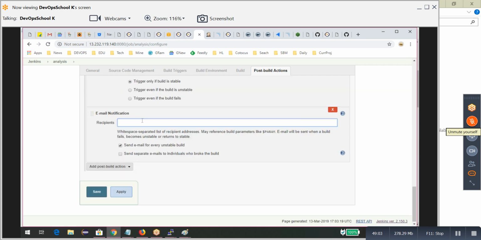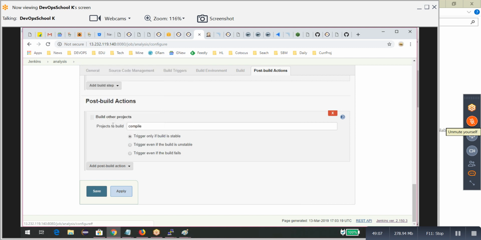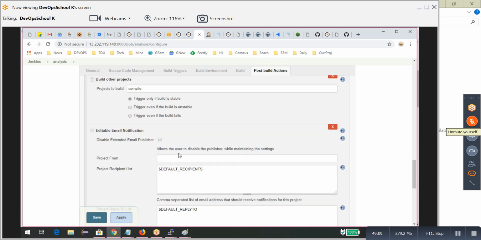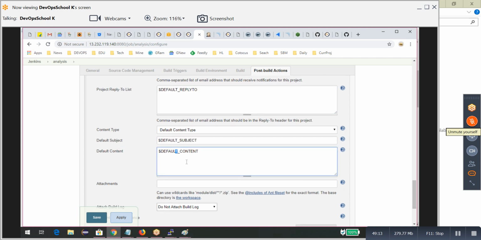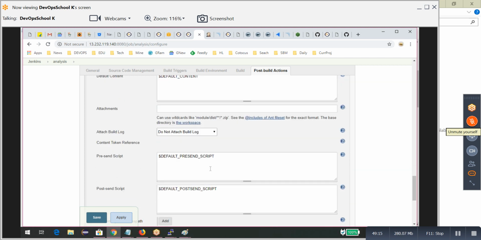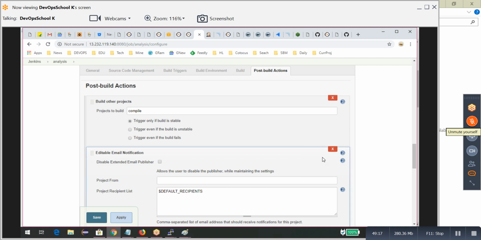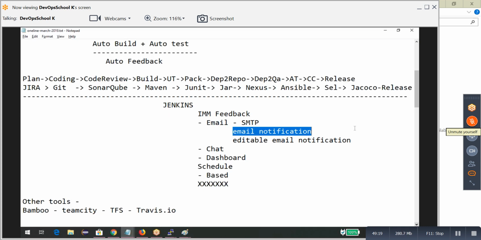Now, the other plugin is a little bit complicated and advanced. This is the one. Here, see, all this you can customize: content type, subject, content, attach, advanced settings. A lot of other options are there. But let me tell you, these two plugins will not work until you set up SMTP. The question is, how can you set up SMTP?